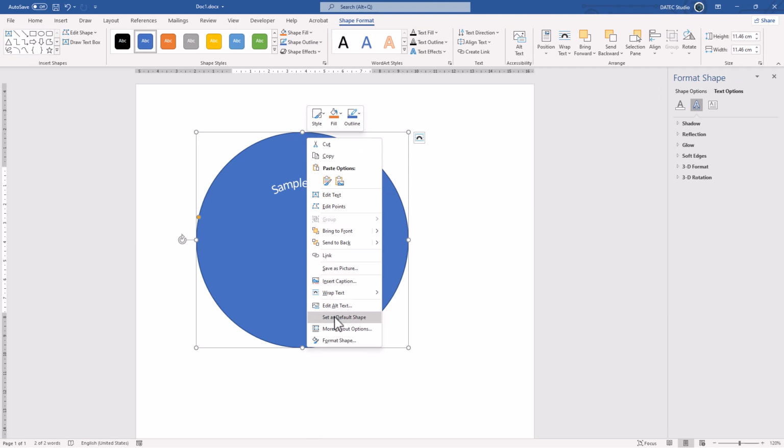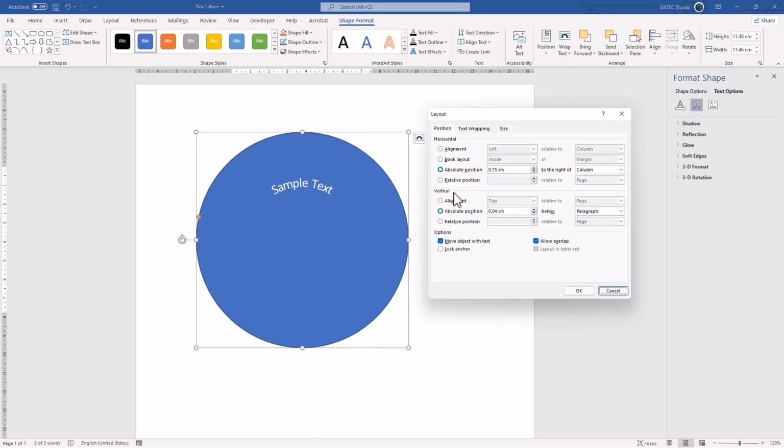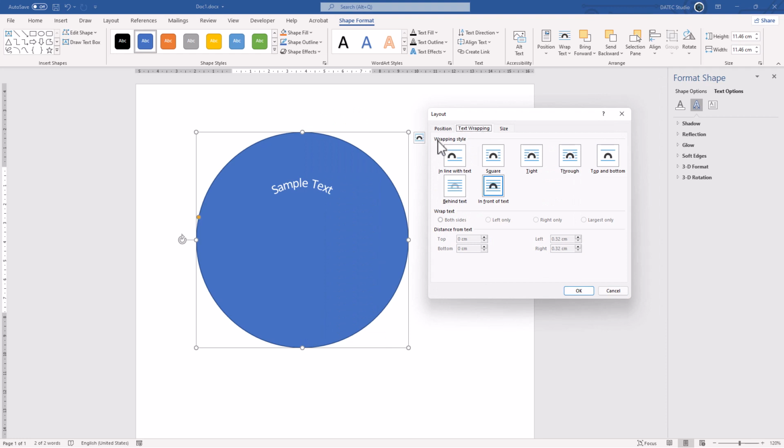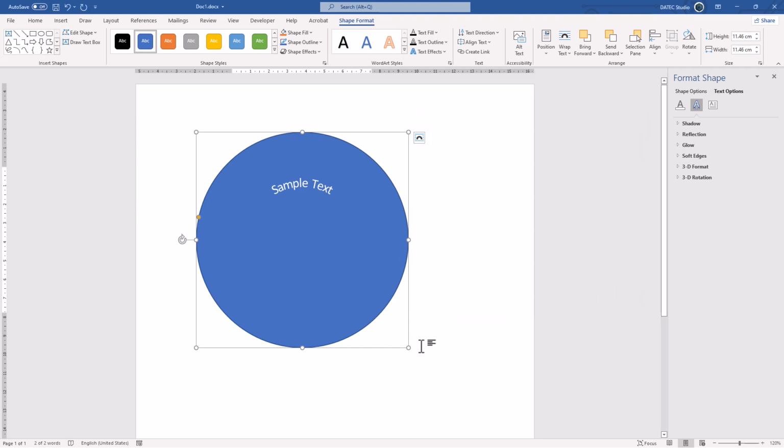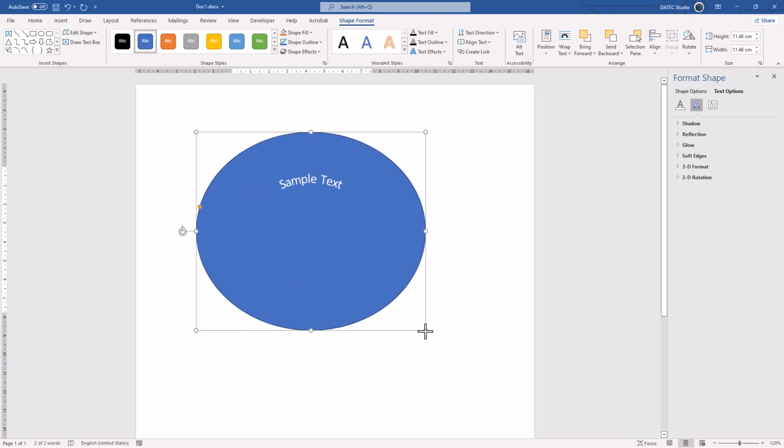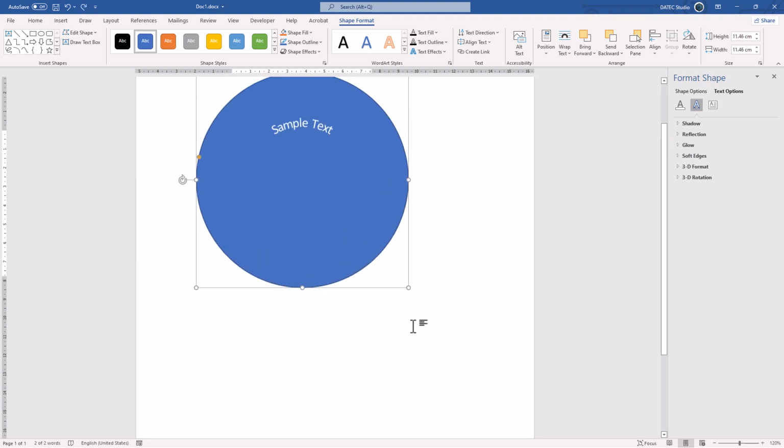If I right click and go to the more layout options or use it from the ribbon, we have text wrapping, we have the positioning, and we have the size. As an example here, by default my circle is not locked to aspect ratio. So if I grab the corner, I could resize it and destroy the perfect circle.